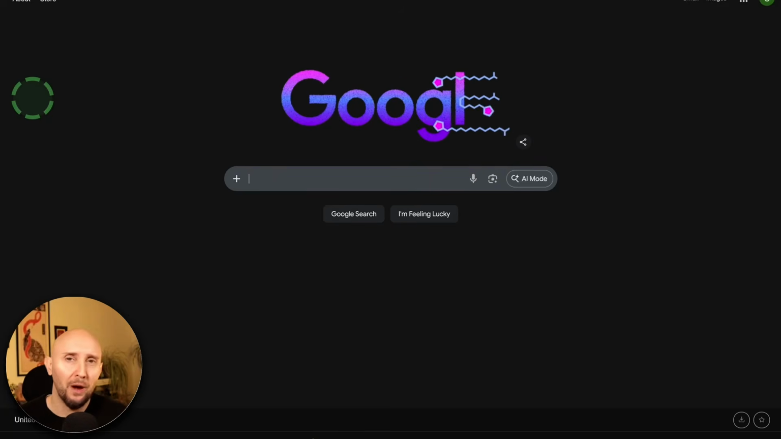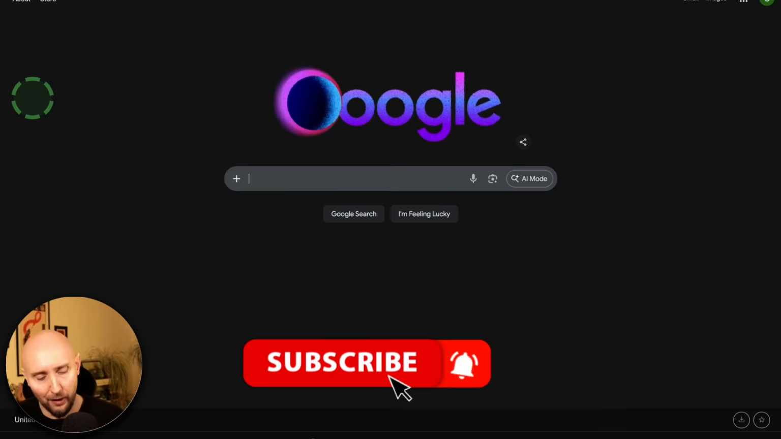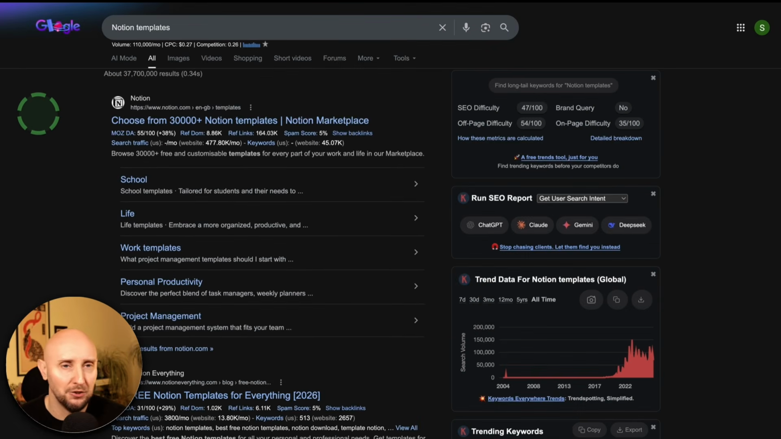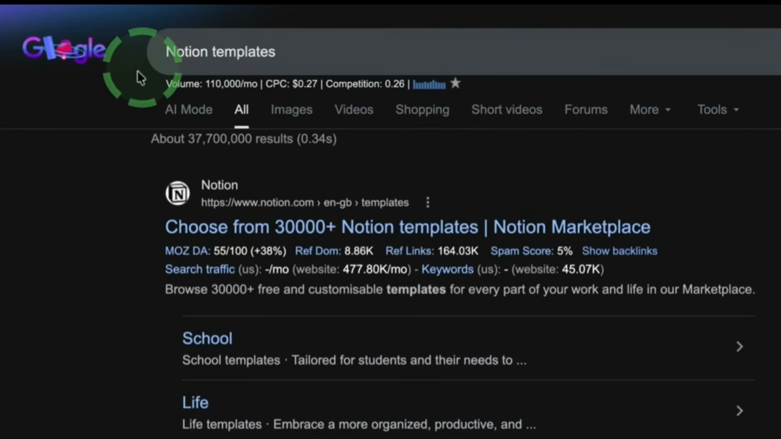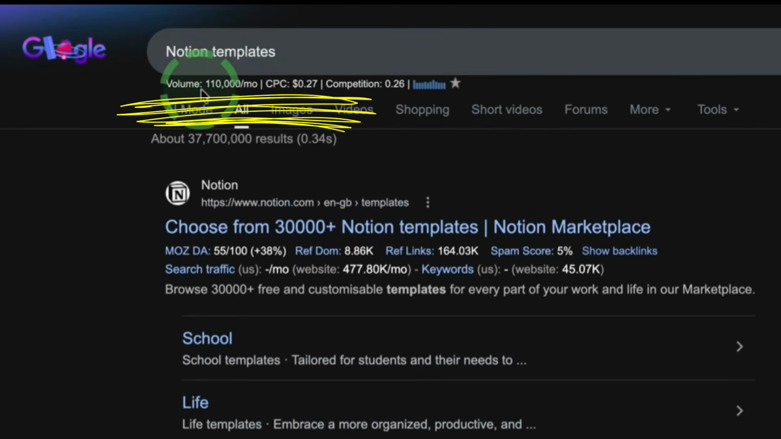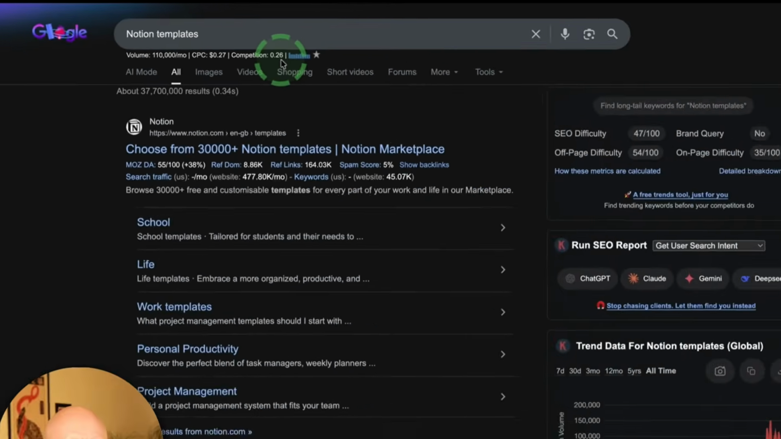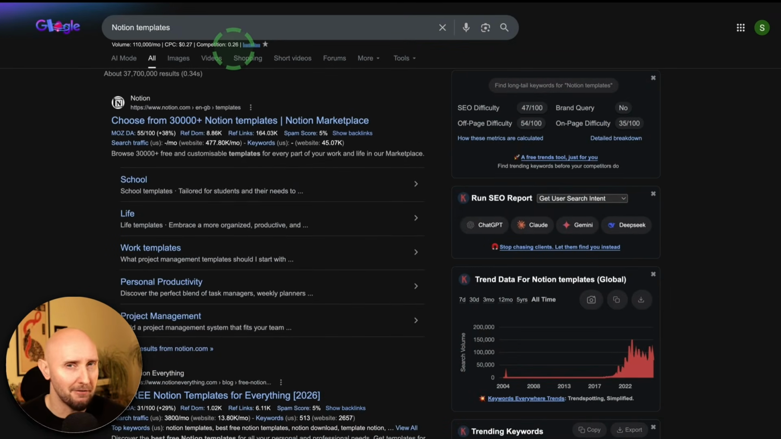So here we are in Google and we're going to first start off with a broad term like, for example, Notion templates. Now, because we've got the Keywords Everywhere extension active, you'll see under the keyword right here, we'll see the search volume, which is 110,000 searches a month. And this is the cost per click for paid ads, which we're just going to ignore for now. And then a competition score here of 0.26. Now this competition score goes from 0 to 1, 1 being the highest and meaning much harder to rank. So the lower the score, the better.